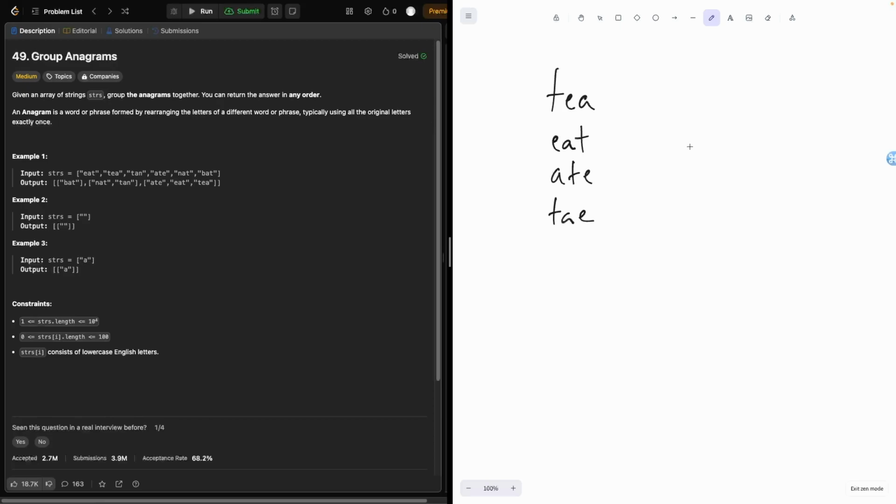Well, what we can do is sort it lexicographically, and that should be able to tell us whether or not they're anagrams. So let's just go through each and see what happens. So let's sort tea, and we have A-E-T. With eat, it's going to be the same, A-E-T. For ate, A-E-T. And for tae, A-E-T.